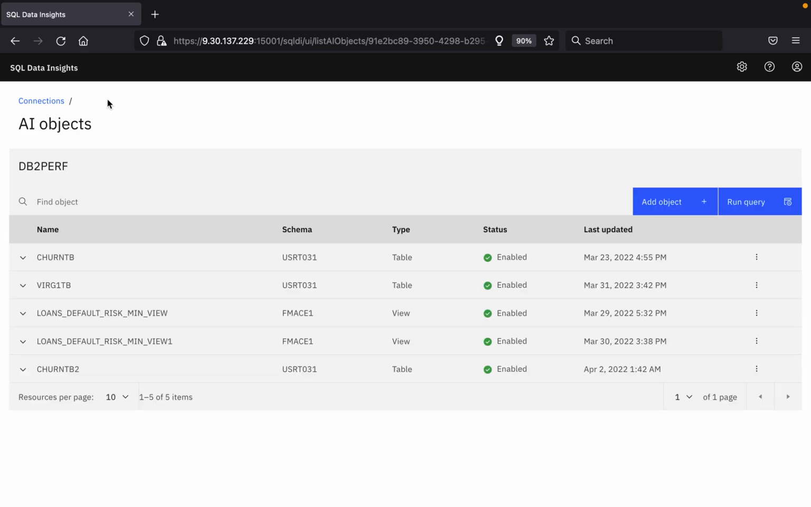This is a very simplified version of the use case, but hopefully this short video gave you an idea of our very new way of exploring data using embedded deep learning technology against the data that is securely stored in Db2 for z/OS.